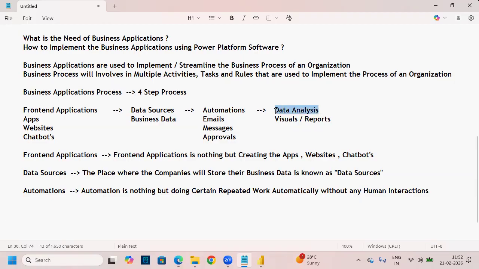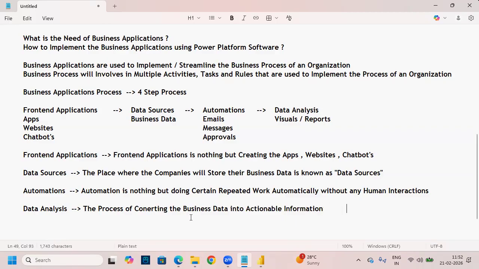And next, finally, data analysis. What is meant by data analysis? It is one process, guys. The process of converting the business data into actionable information. Actionable information means visuals or reports.